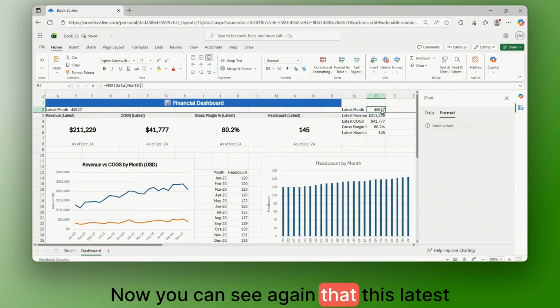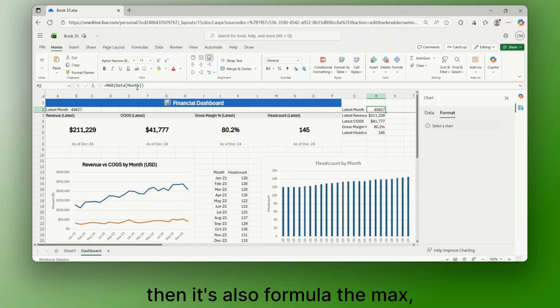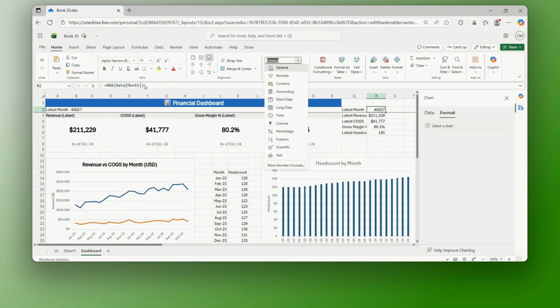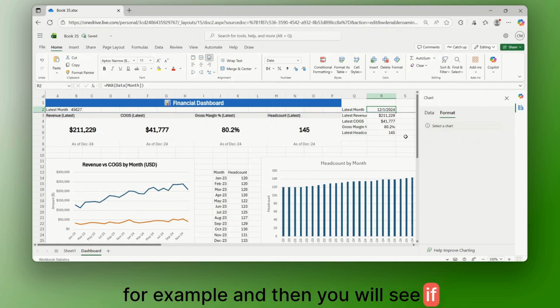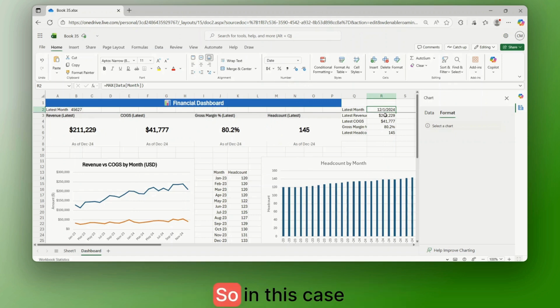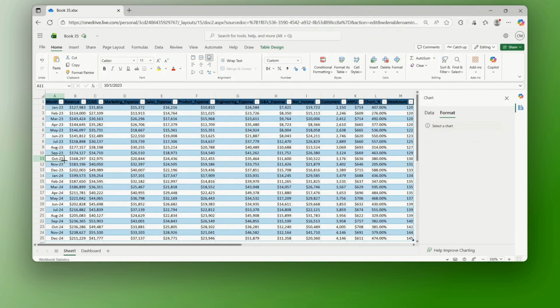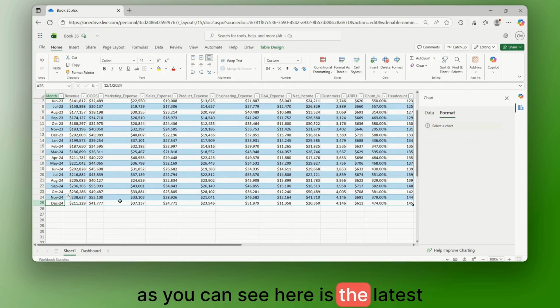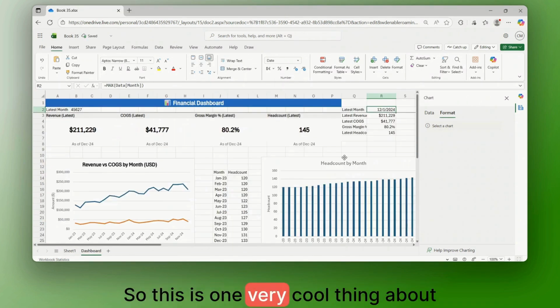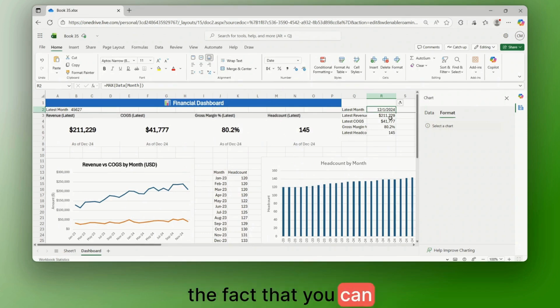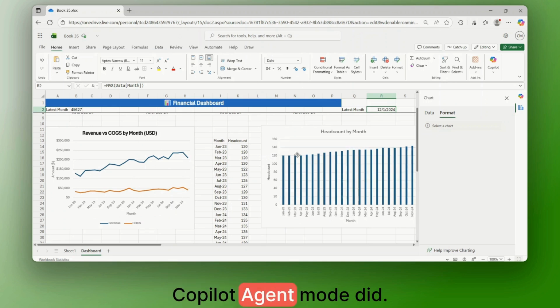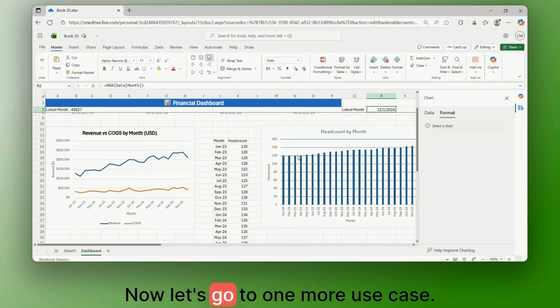Now, you can see again that this latest month is also a formula, the max date, the max of the month in the data. And then you can turn this into a date, for example, and you will see if indeed it's the latest month. So in this case, December of 2024, which, as you can see here, is the latest month. So this is one very cool thing about this new functionality of Copilot, the fact that you can change everything and fully audit everything that Copilot agent mode did. Now, let's go to one more use case.